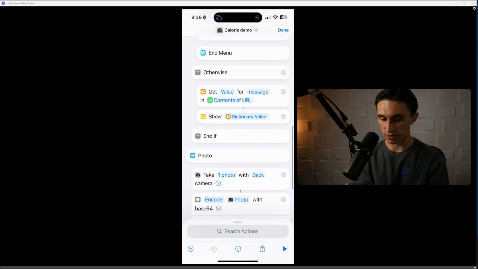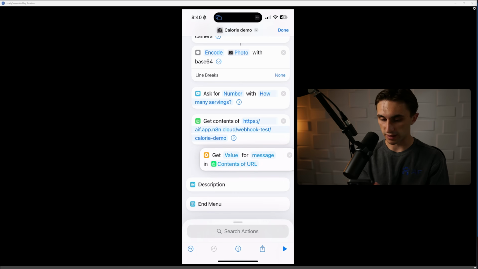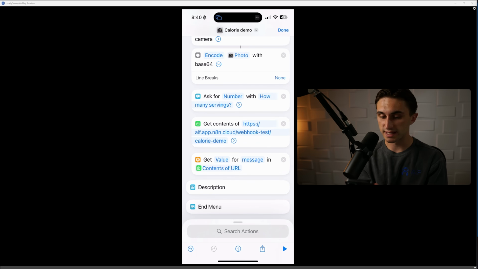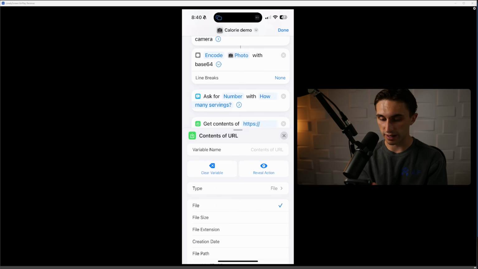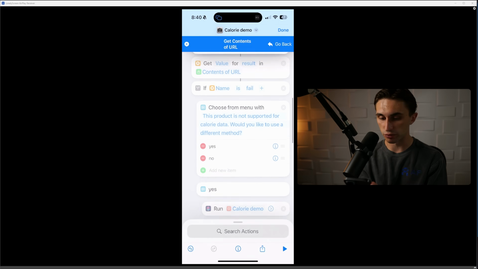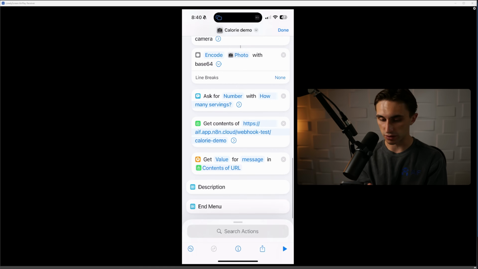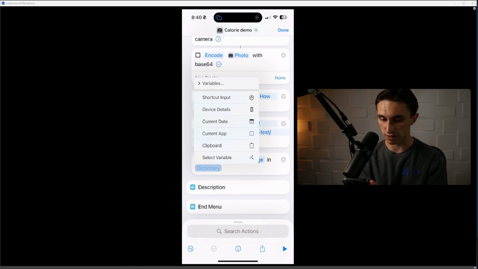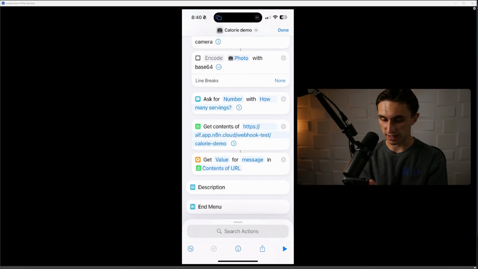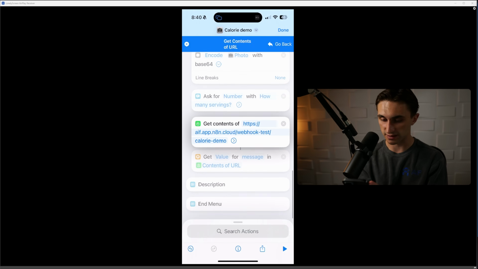Then we'll scroll up and we will duplicate the get value for message in contents of URL right here. I'll drag that down beneath the get content of, and it already says contents of URL, but I want to click into here and reveal the action to make sure it's the right one. In this case, it's not. It's the one from the previous one because that's where we duplicated it from. So I'm going to close that and go down to contents of URL, clear the variable, and I'll just select the dictionary, select variable, and we'll select contents of URL. So that's going to select the right one. Now, if I reveal the action, it shows that it's the correct variable.